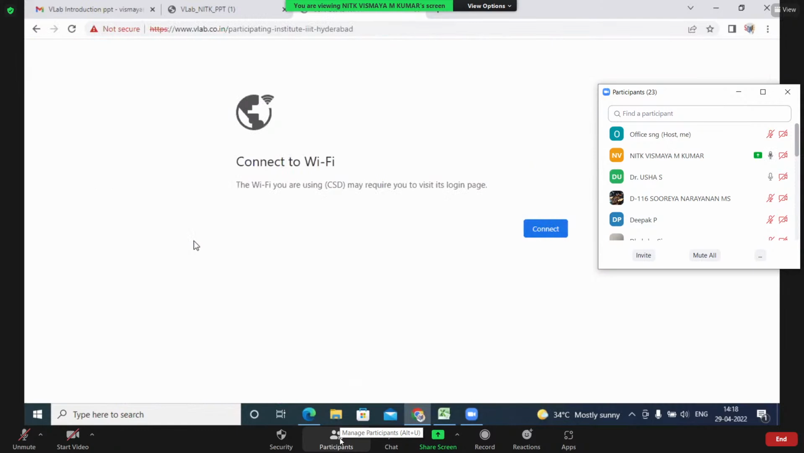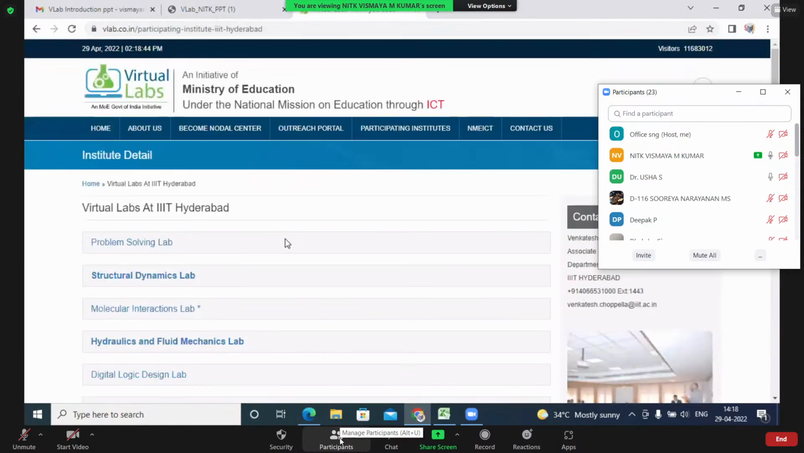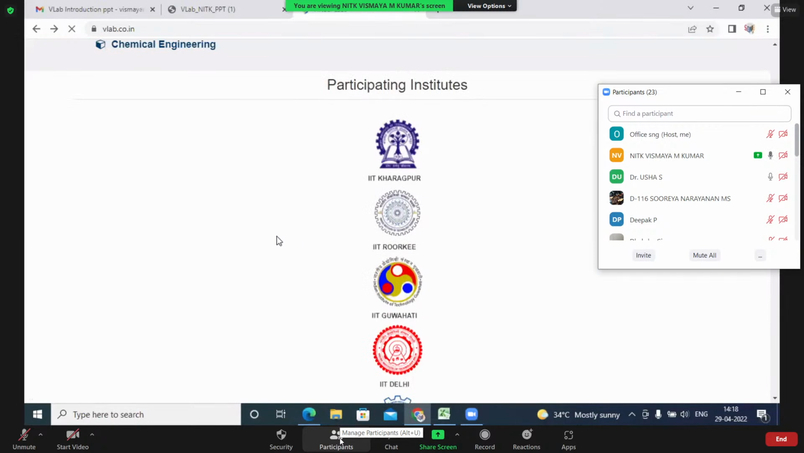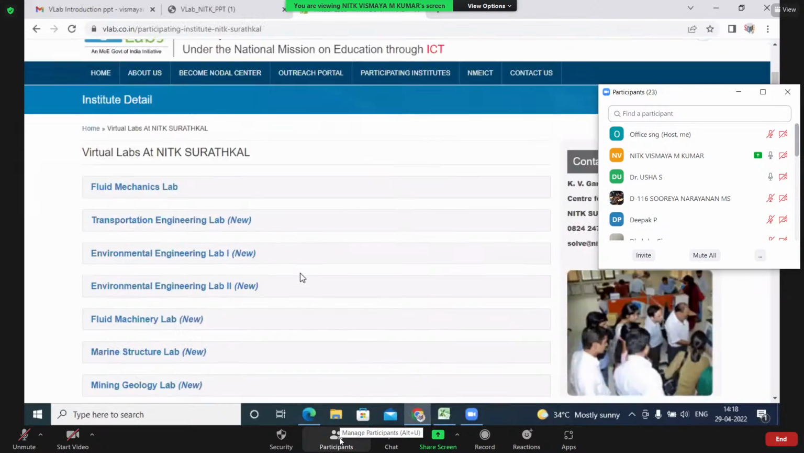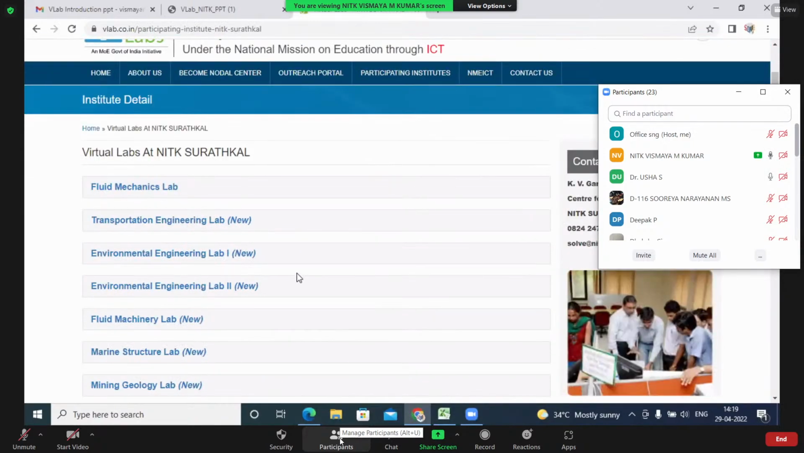Clicking on an institute logo, you can find all the labs of that institute. So these are the labs developed by NITK Surathkal. We have engineering labs, environmental engineering lab 1 and 2, and so on.